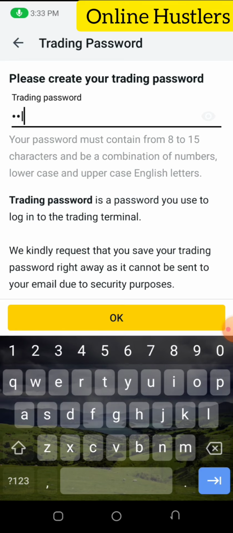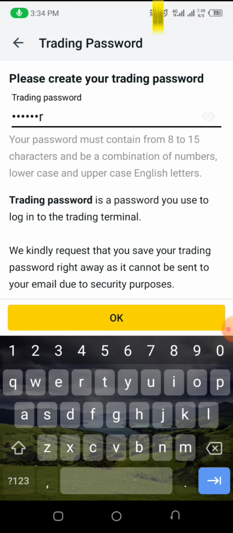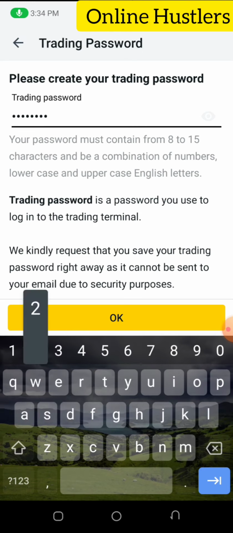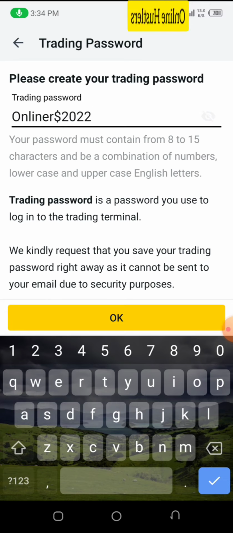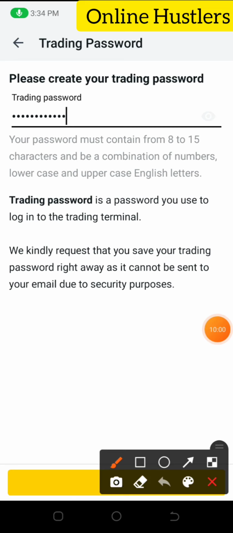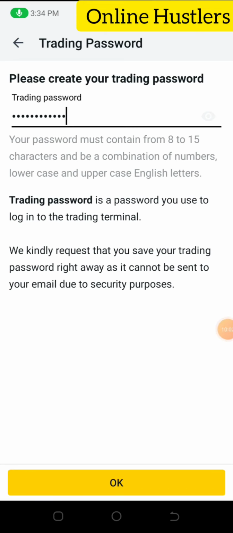Online dollar 2022. So our password is online dollar 2022 for the purpose of these tutorials. Now, as you can see, the OK button will be active. Then you click on it.